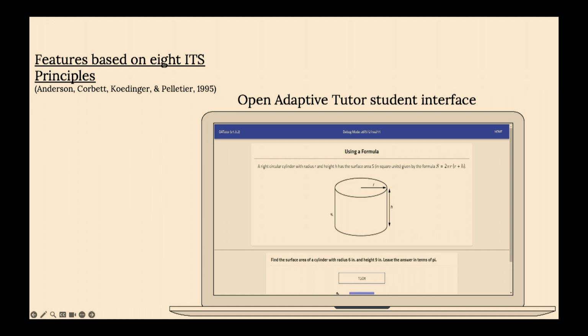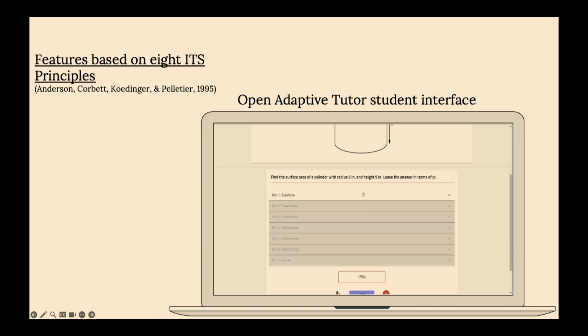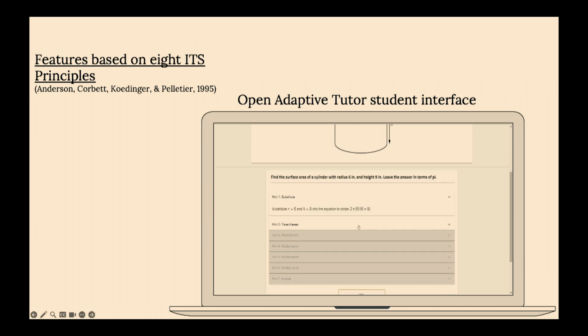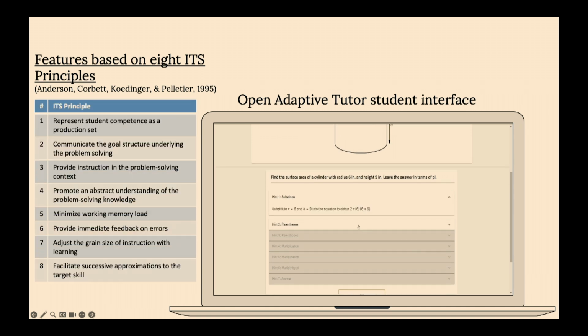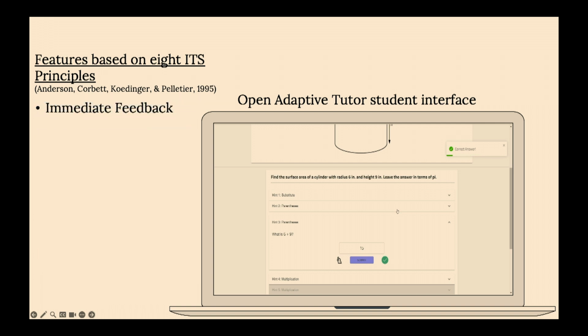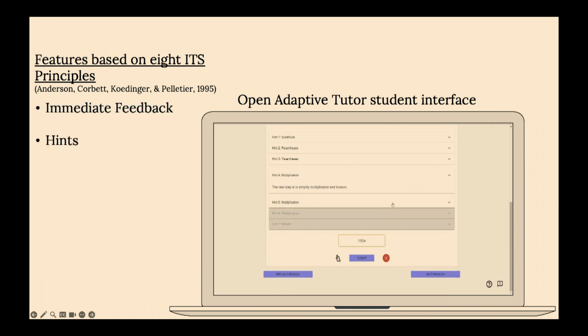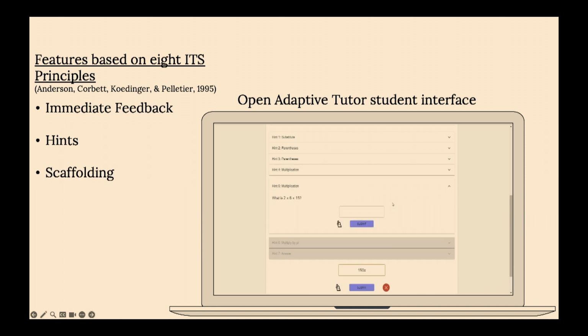The system, as you see here in this short video, looks a lot like what you would imagine a computer tutor or web-based tutoring system looks like, a Khan Academy type thing. But there are components to the tutoring system that make it an ITS and not just a generic computer tutor. That is, it's based on these 8 ITS principles that have been documented in a number of papers. And distilling those out, it means immediate feedback. Tell the student if they're right or wrong immediately. Have hints on demand, scaffolding that breaks problems down into steps, collapsible help.